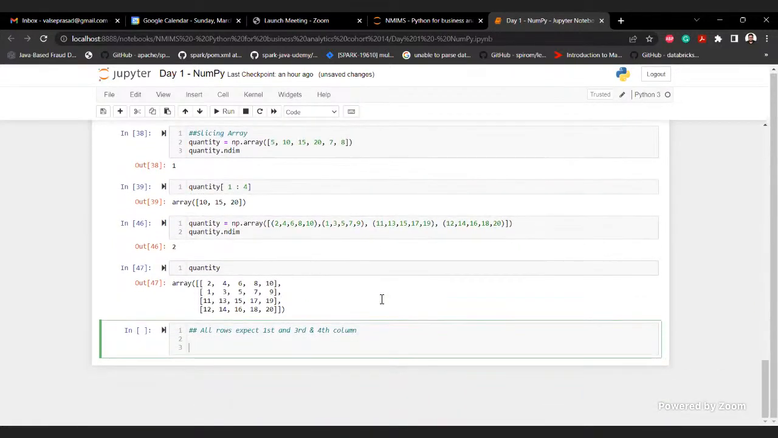So how would I choose it? I will write the name of the variable, which is quantity. This is where I'll slice for rows, and this is where I'll slice for columns. Here I will write the slicing expression for rows, and here the slicing expression for columns. So this is just the syntax. Let me write variable name here.